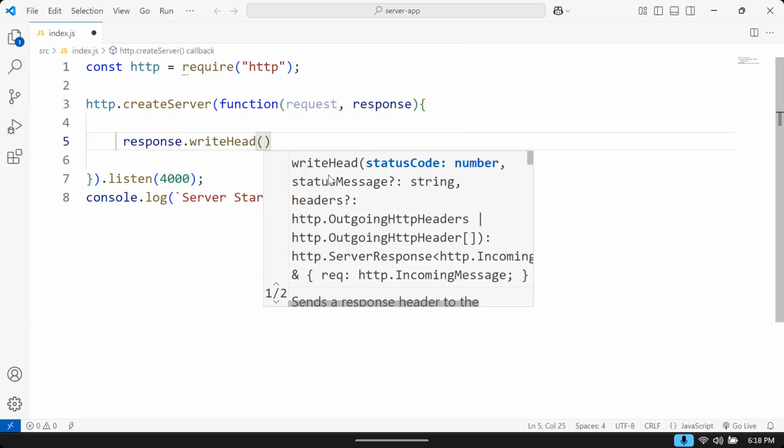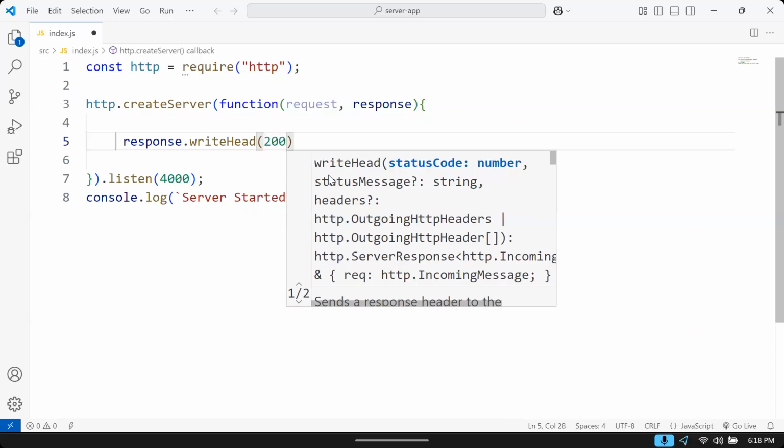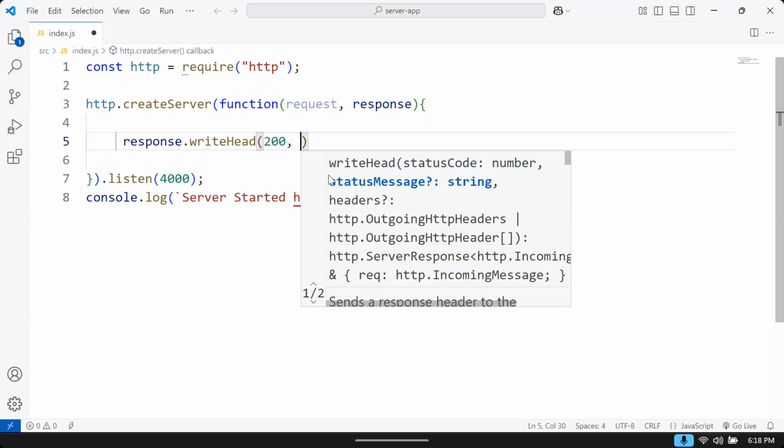Response.writeHead is expecting the status code. There are so many methods, I will explain. Status code means when you want to send a response, we should always send a response when the request is okay. That means what is the status code? 200. 200 is for okay. Every server sends a response to the client only when it is okay. And the okay status code number is 200.